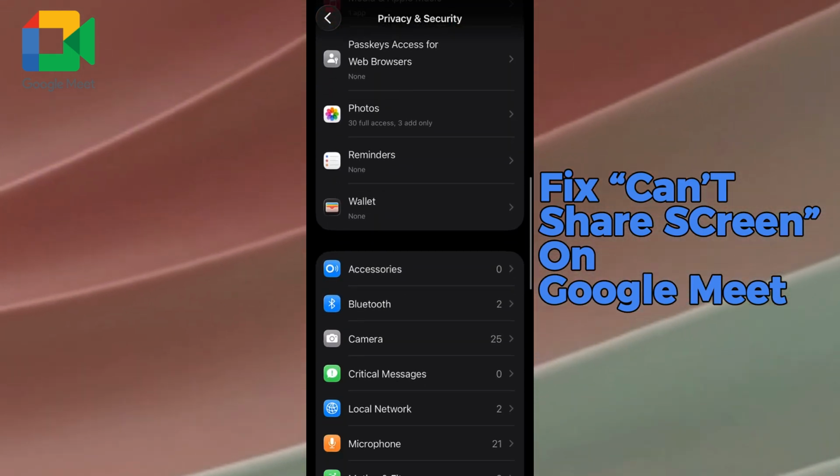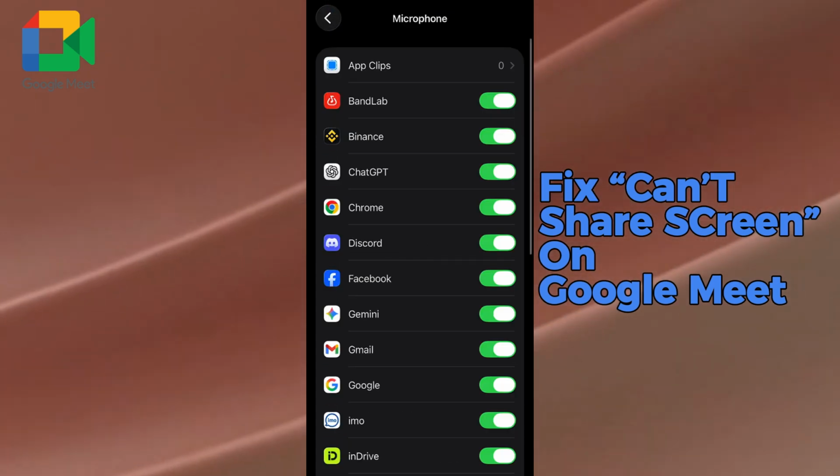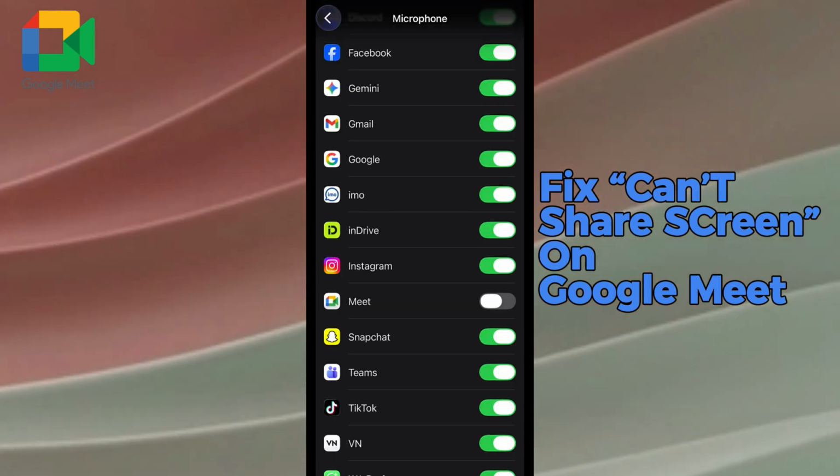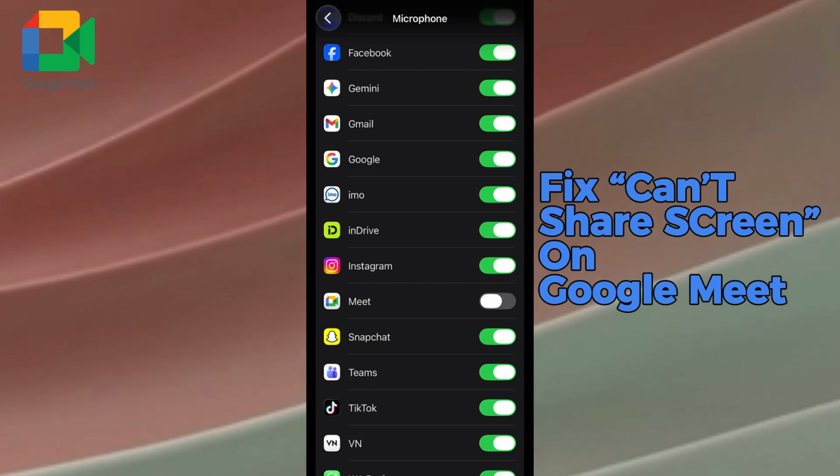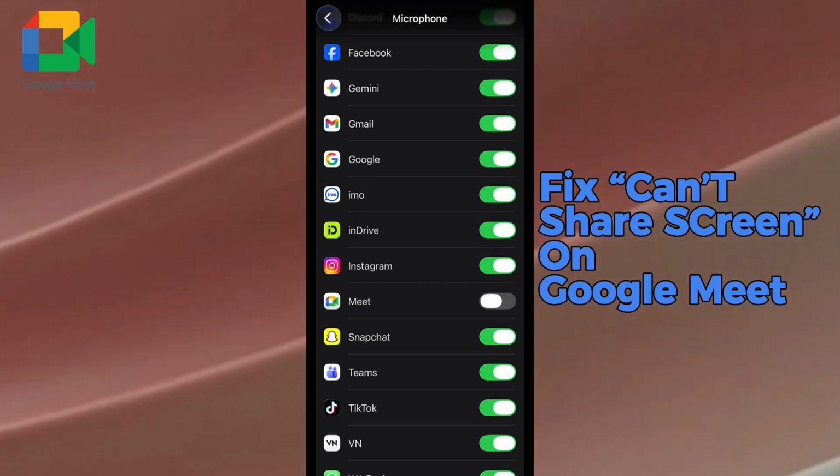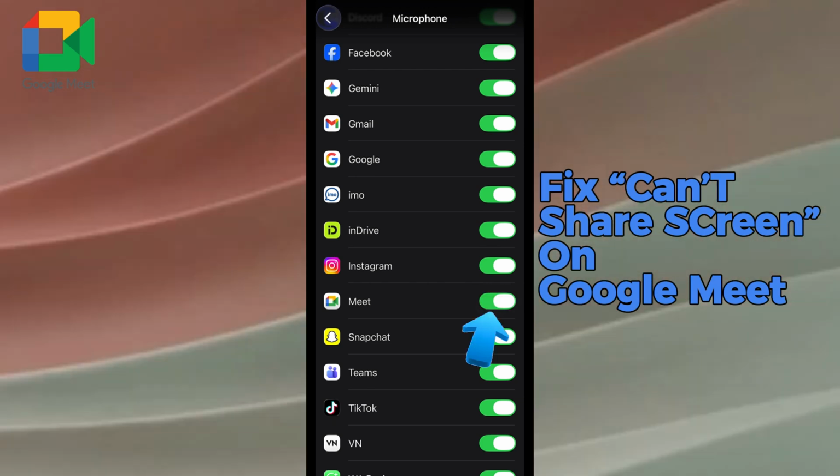Now look for the microphone or app permissions section. Scroll down and find Google Meet in the app list. Make sure all required permissions are enabled. If anything is disabled, turn it on immediately.